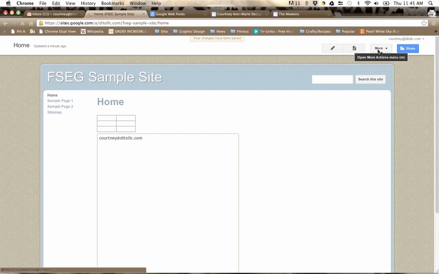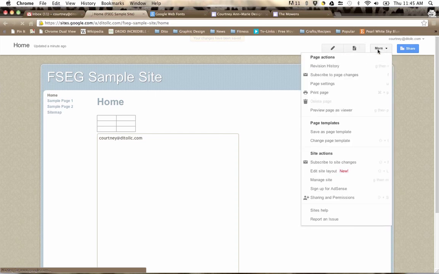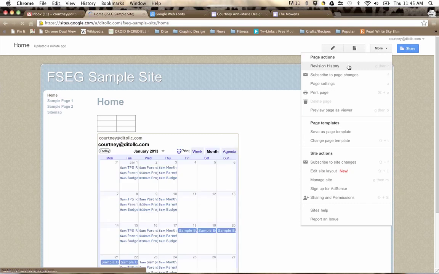So moving on, let's go ahead and look at the More option. If we select More, you can see our revision history. This just allows us to go back in time to another version, similar to the revision history in Docs.